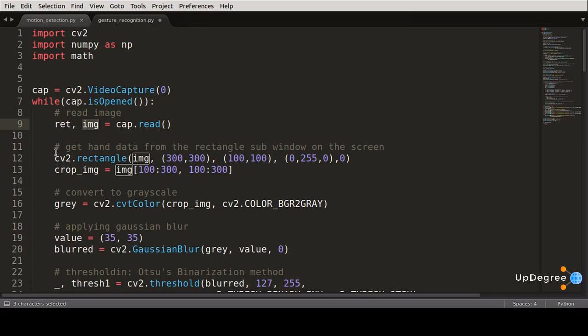Next we take a sub screen or sub window on the screen. We will not be detecting the hand from the entire screen or the entire video. We will define a sub screen that is 300, 300 and 100, 100. This is a rectangle inside which, if a hand appears, we will detect it. Then we will crop the image to that rectangle, and then we convert this image into grayscale.